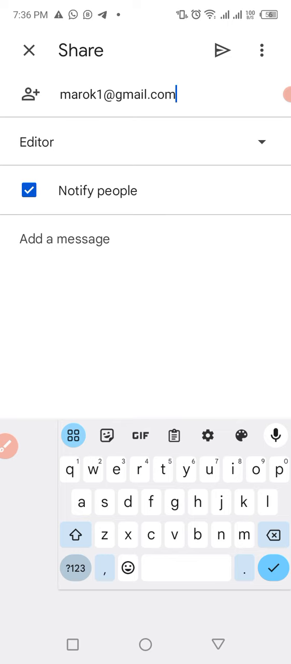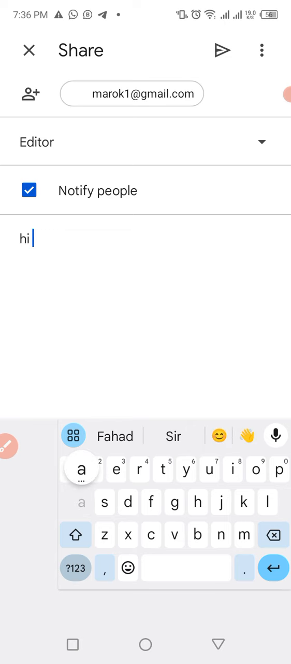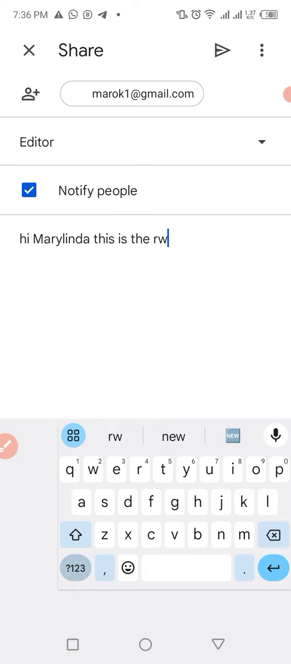Okay. So guys, now you can leave a message. Hi Melinda, this is the requested document, something like that. Just a quick type, so the person knows what is inside here and all of that. When you send it to them, the person will receive a notification via their email that someone just shared something with them.